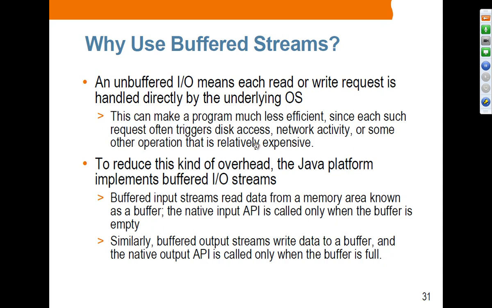So basically, buffered input streams read data from memory as a bigger chunk than what you requested. So instead of reading a single byte, it will read a big chunk of it, assuming you are going to actually ask for it later, okay? And instead of writing a single byte or a single character to the output stream one at a time, the buffered output stream will actually collect the data into a buffer, and then it will write it as a single big chunk.